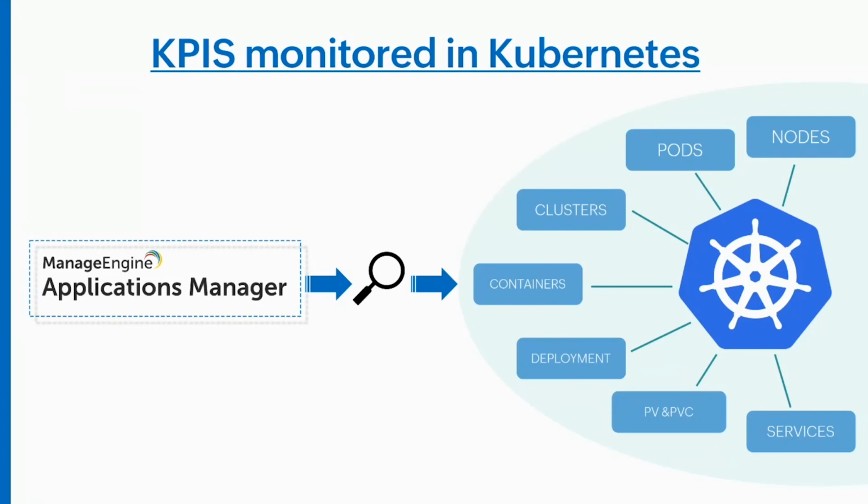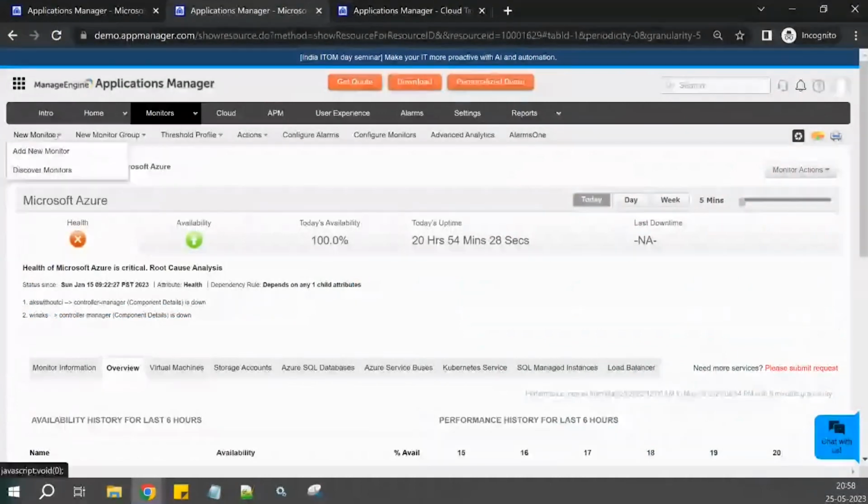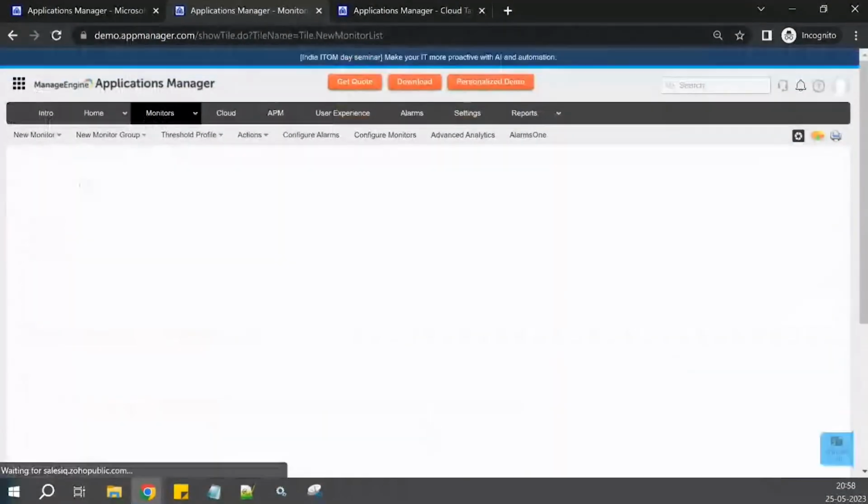For Kubernetes, we are using the kubectl command. With the help of those commands, first we'll make an SSH connection to the target host, and we'll execute the kubectl command for fetching the nodes, pods, cluster, and other information from the respective Kubernetes service. Not only for Kubernetes, for OpenShift as well, we are using the OpenShift CLI command along with the REST APIs. So go to the add new monitor page.